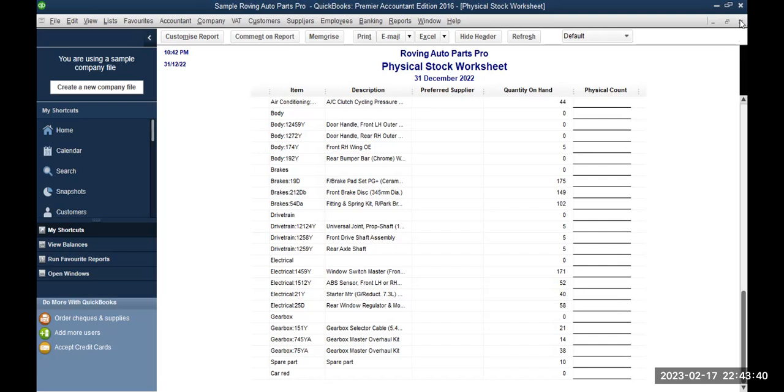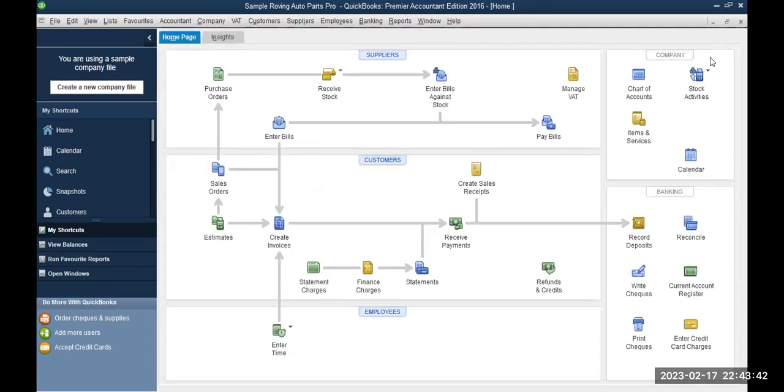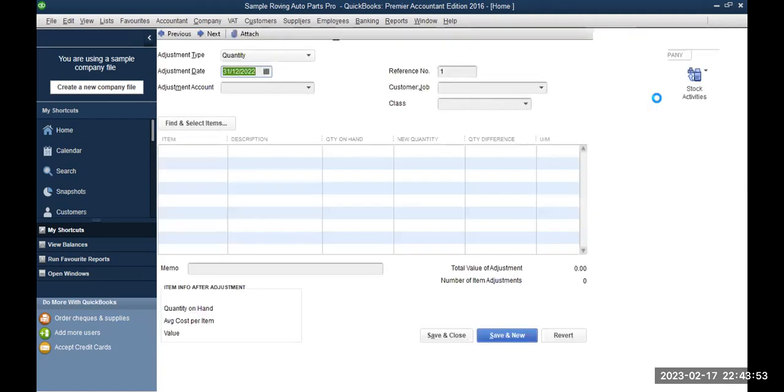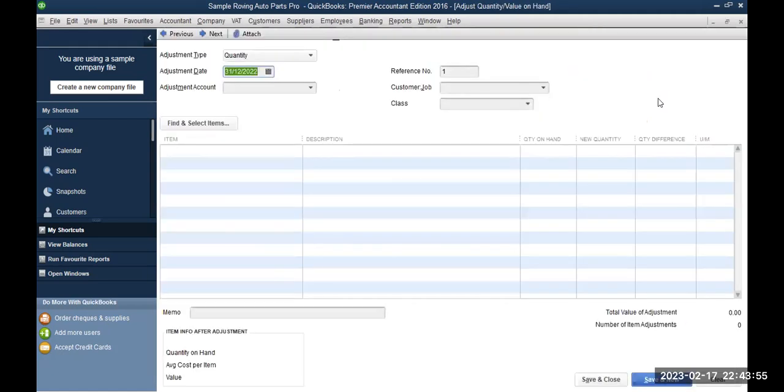And that now takes us to the next point, which is the stock adjustment. So using the same icon on the home page, there is adjust quantity and value on hand. So if you find that a particular quantity in stock is different from what was there before, this is where you adjust it. But you can find sometimes the quantity is correct, but the value is different. Something will have happened that the value has changed.